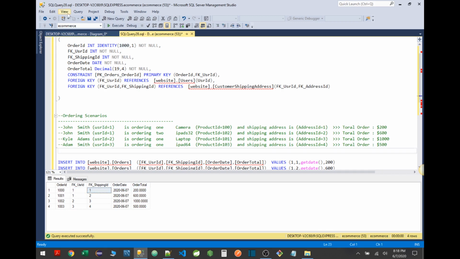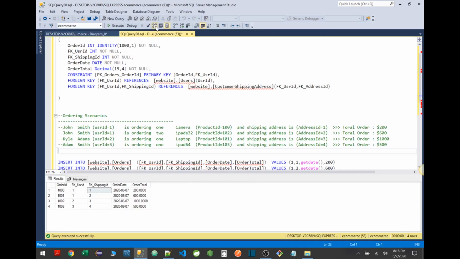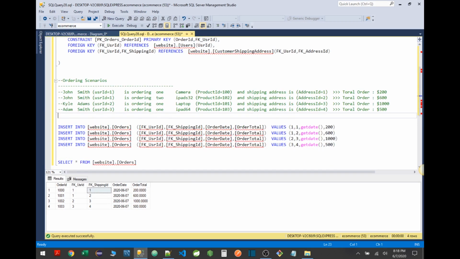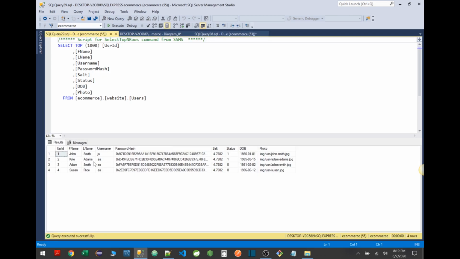What I want to show you here, based on the diagram that I have, I know that user number 5, which was Susan, right? Or yes, it was Susan. Let's confirm that. So user number 4, which was Susan, doesn't have any address in our table, right?